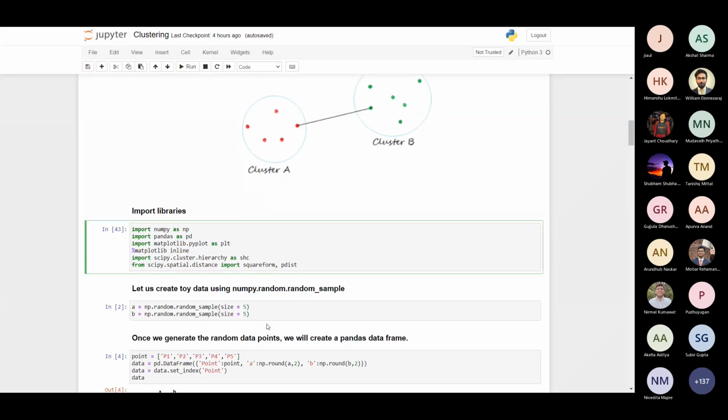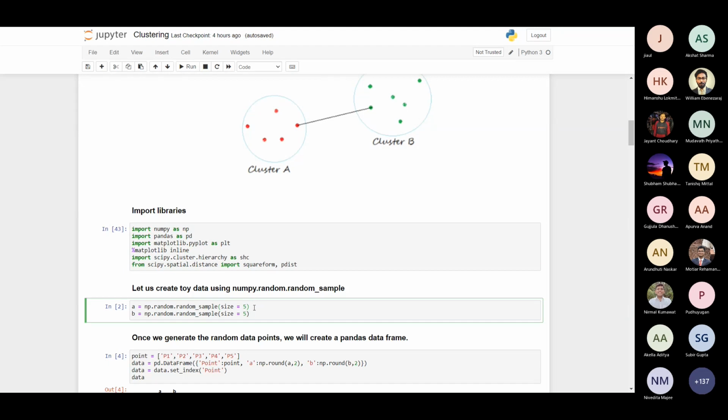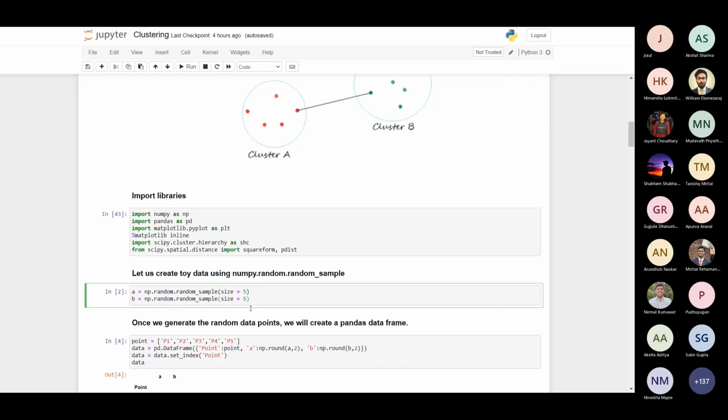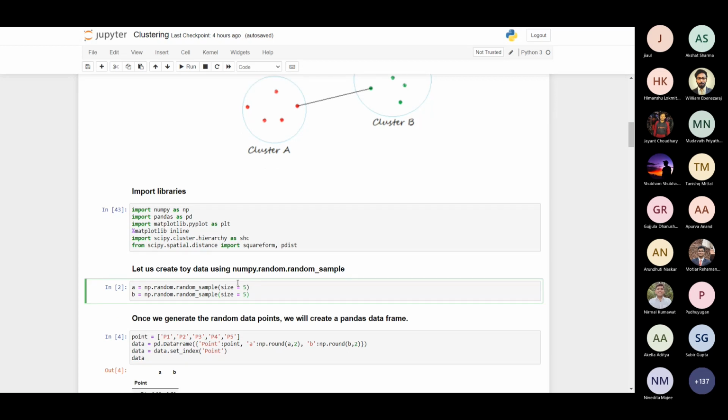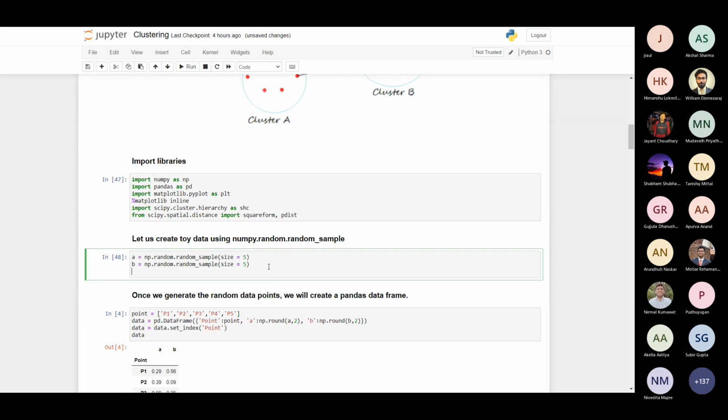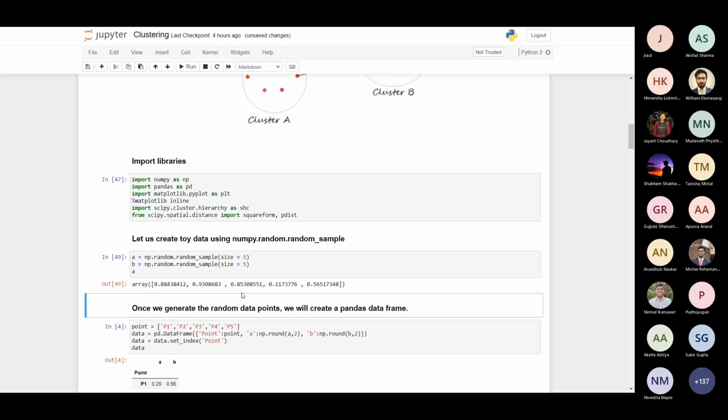Here we will generate some random points, five points. We can see A and B have 5. With the help of this we generate 5 points. I have run this, so we can print it to see how it looks.